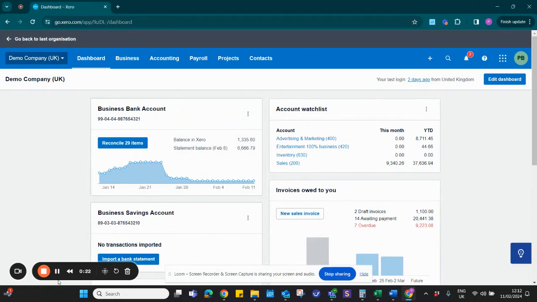When you first log in, you will see pretty much exactly the same screen. We call this the dashboard. So the dashboard is the main things that you want to see at an easy glance when you first log in. So from here, it is very easy to navigate to sales invoicing.